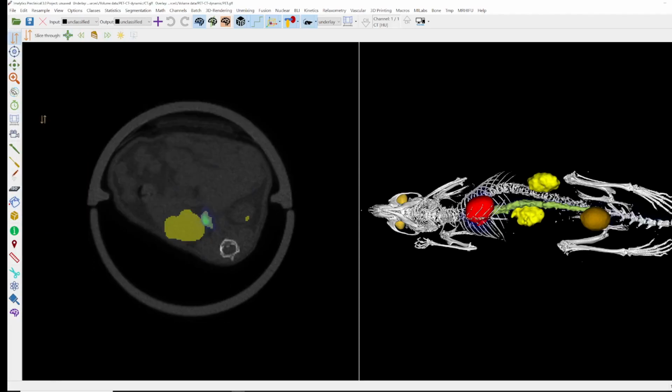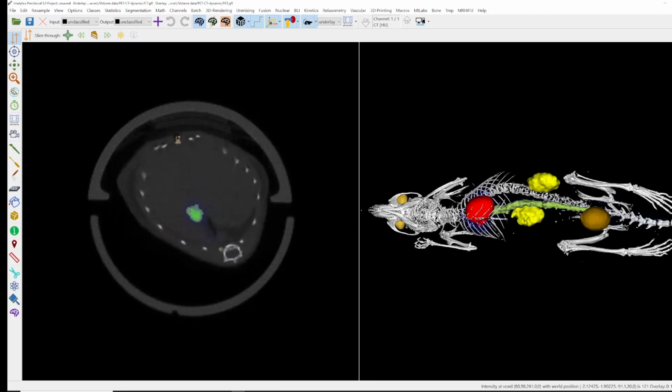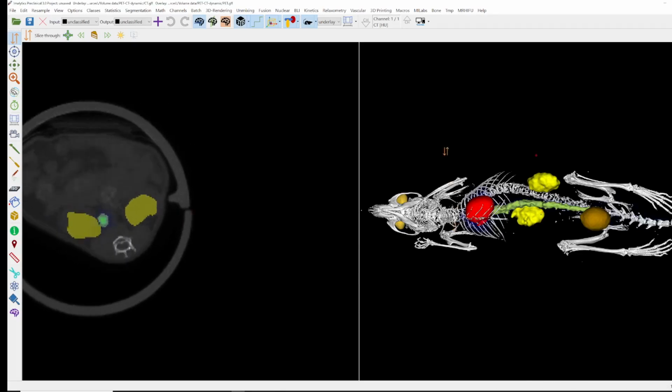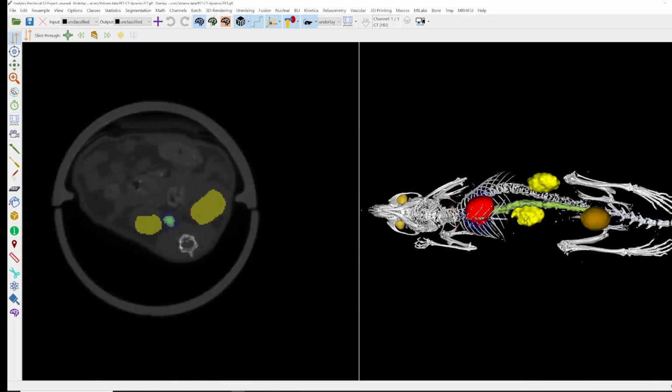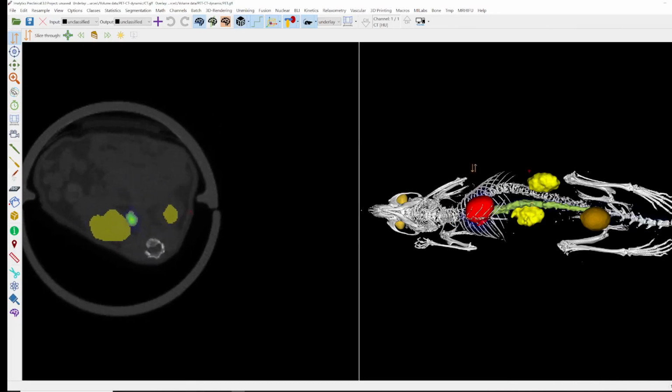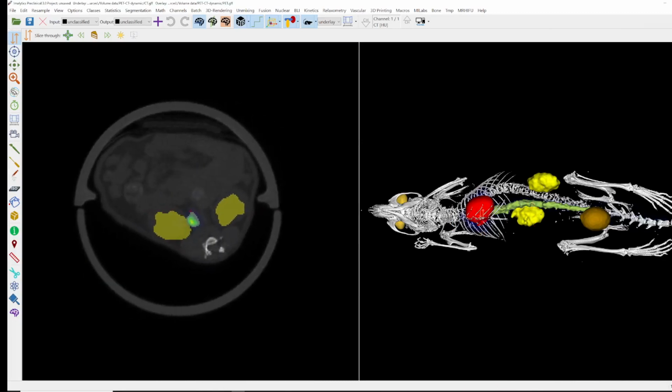The first one is slice through. So you can slice through your sample in any 2D slice view or also in 3D. Like this. And what you basically do is you move around this red point here, this crosshair, and this shows you where you are in your slice views.